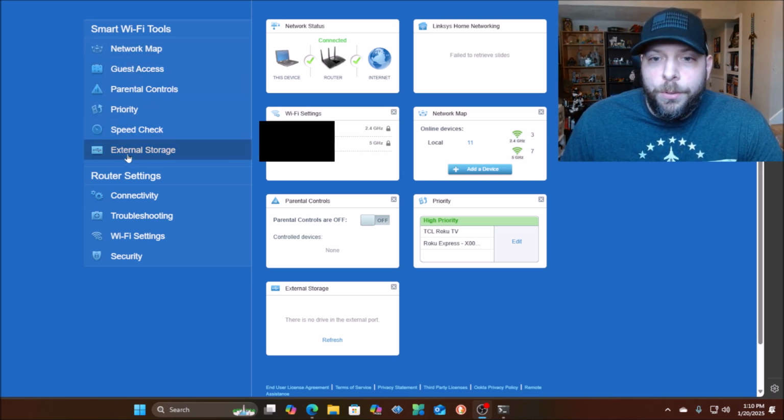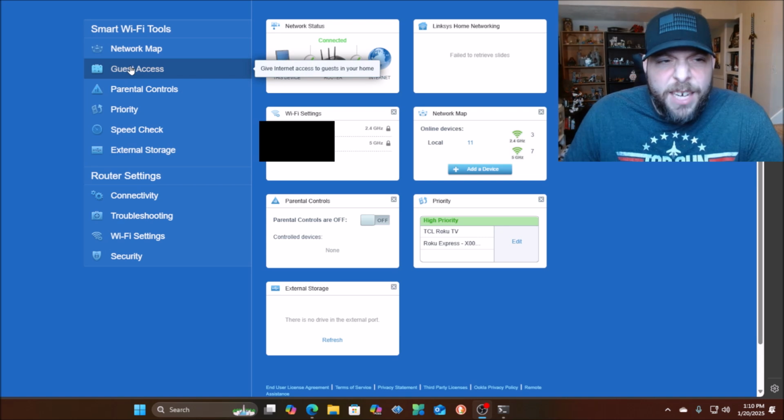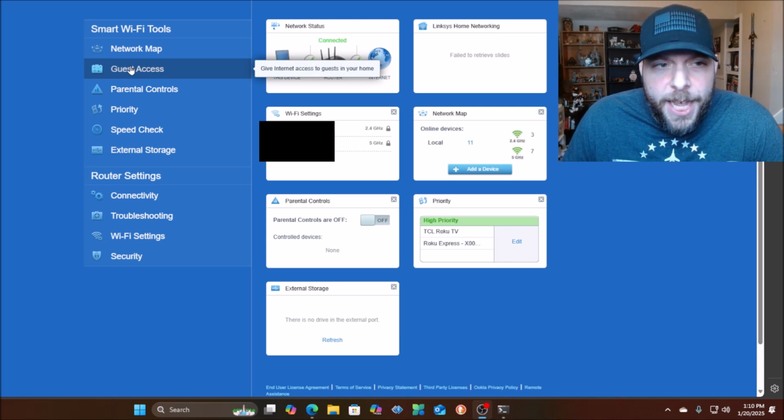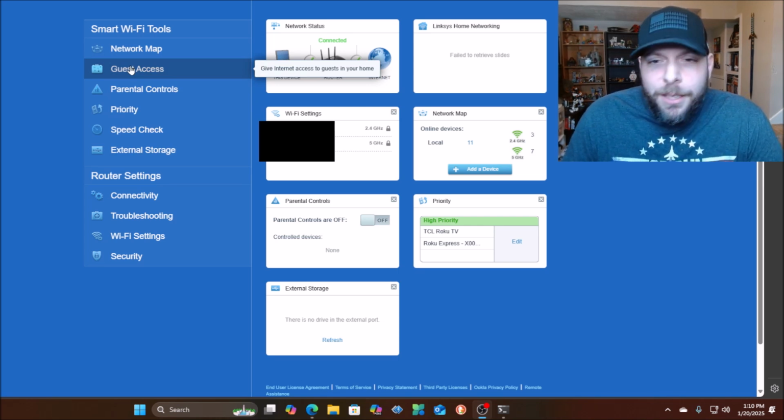You've got similar tools up here, like the network map. It'll take you to a map that shows all the devices that are connected. You can set up a guest network for those pesky guests that come in and want to use your internet. Ooh, how dare they? How dare they use your home internet? That's why you set up a guest network. I haven't done this, to be quite honest. I really haven't. I probably should.